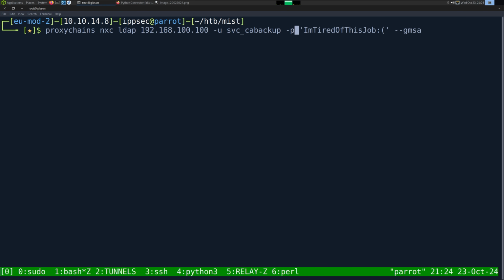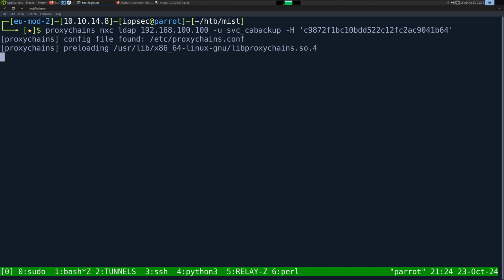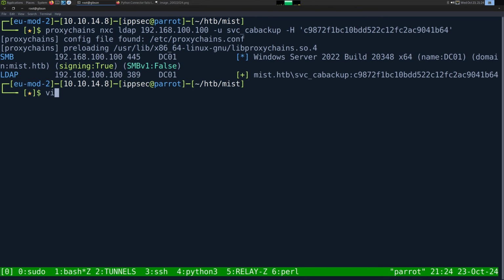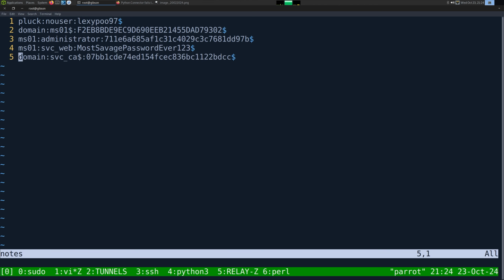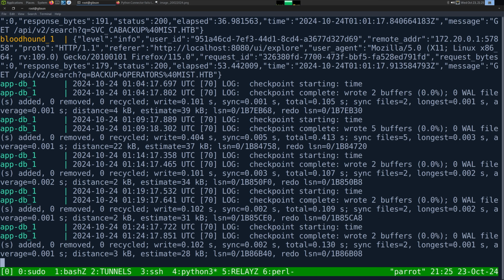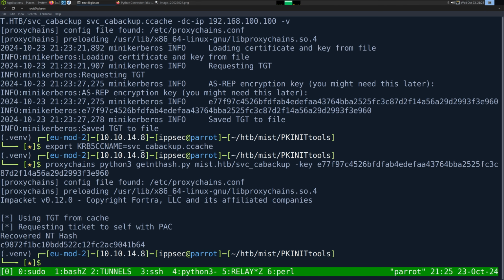svc_ca_backup, the hash, that, get rid of GMSA, and hopefully this works. It's connecting. Yep, we do. So go to notes, domain, svc_ca_backup. Okay. Sweet. So figure out what pane I was on.